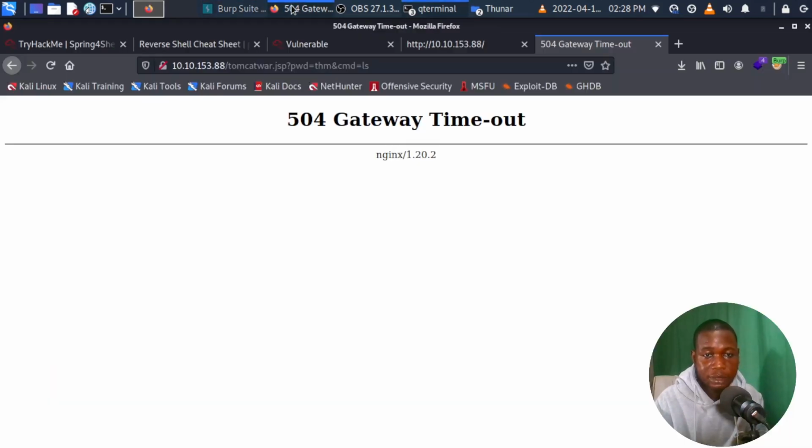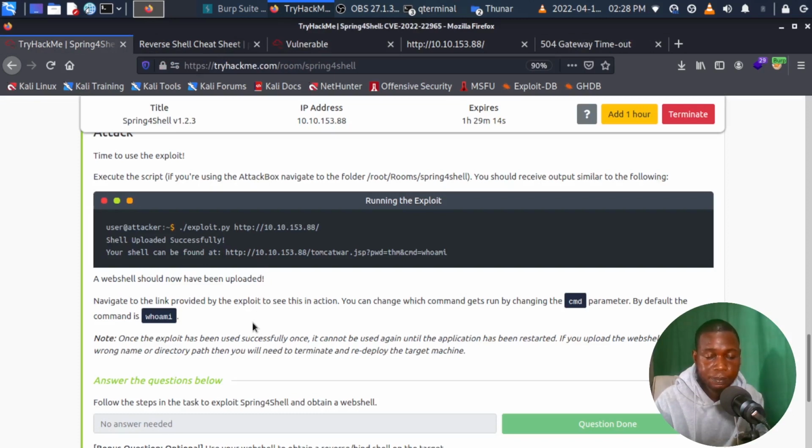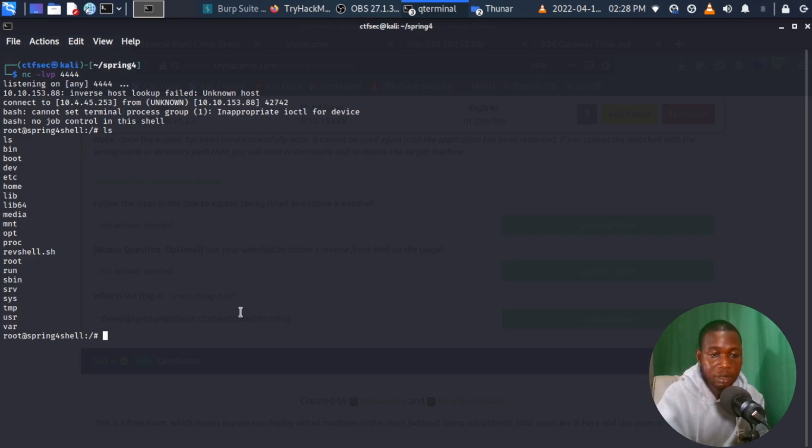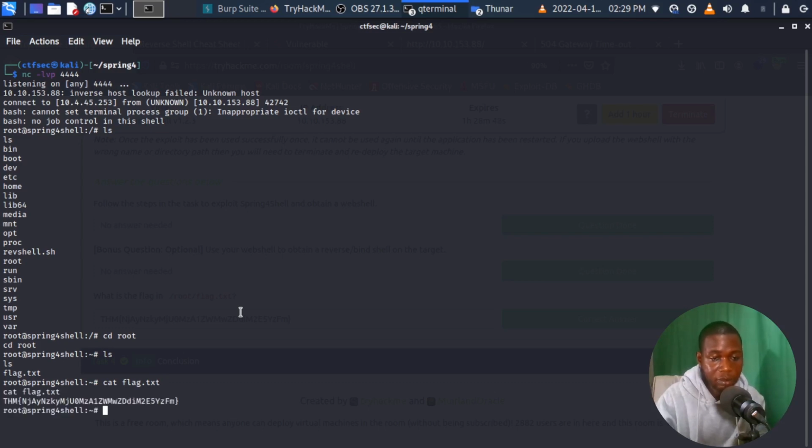So from here we can head to the next task, which says, what is the flag in the root/flag.txt. So we can see the root. So we can ls what is inside the root, and we can cat flag.txt. So we have our flag right here.